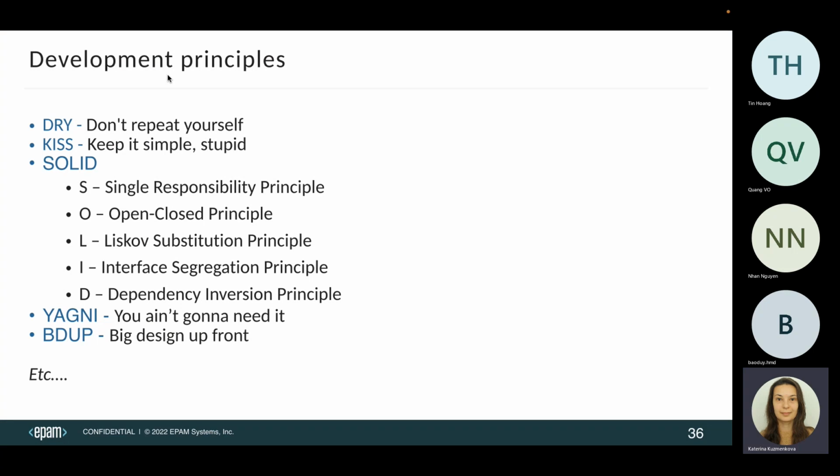Okay, so about YAGNI. You aren't gonna need it. So what does it mean? It means that if in your requirements something wasn't described that you would like to implement, then you don't need to do this. You don't need to try to implement this because your customer didn't pay for this, or it might be a good function, but it might not be used in your application. So if it's not required, then it's not needed.